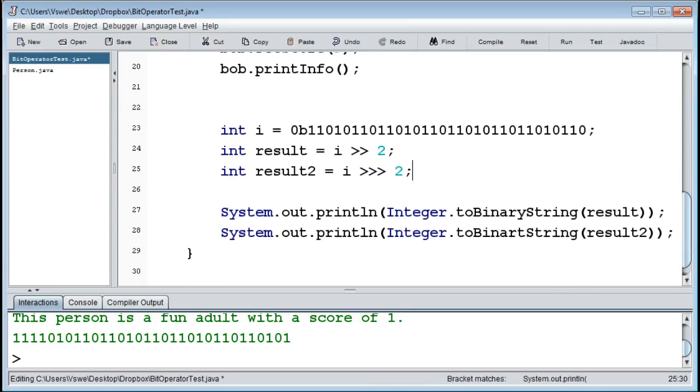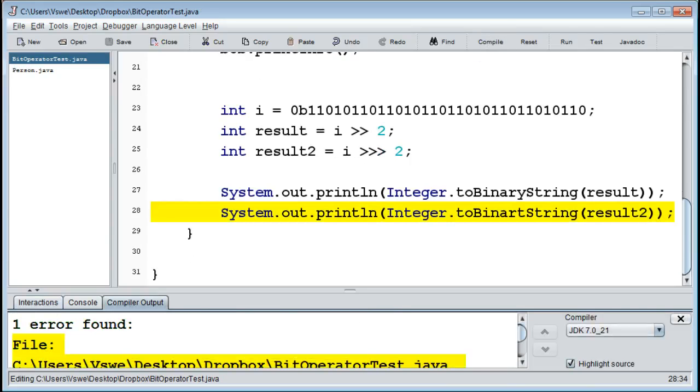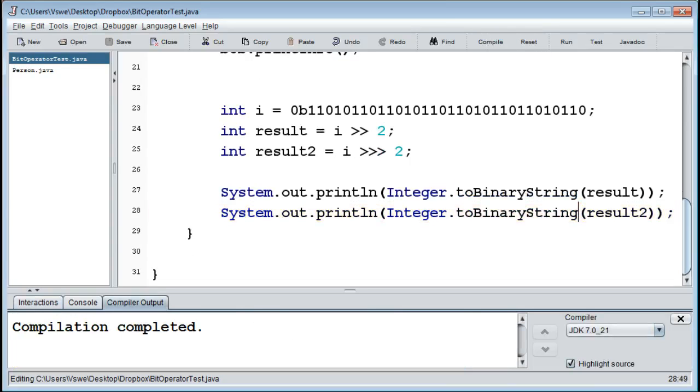There's one left shift. You can always just have the double there when you left shift, but when you do a right shift, you can either do it with 2 greater than signs or with 3, which is going to do something slightly different. That's why I'm printing out both of these here. toBinaryString, there we go. Let's compile and run this like so.